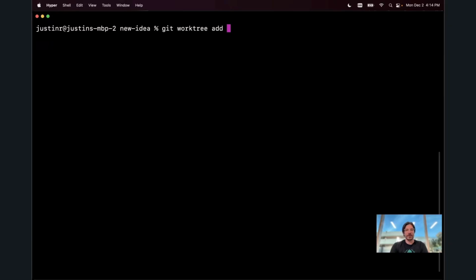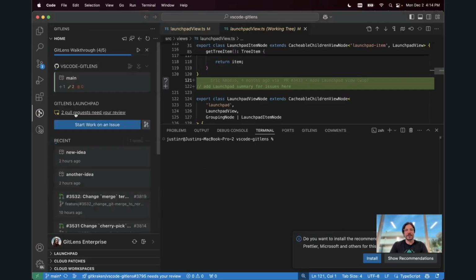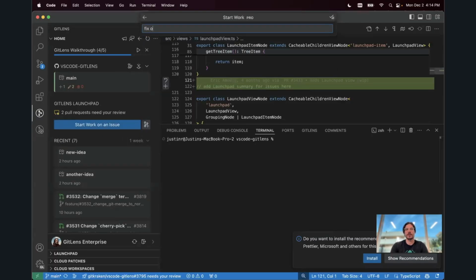An easier way to do that would be to go into something like GitLens. And in the home view of GitLens, we have this feature for start work on an issue. And it's a shortcut to immediately starting a branch or a work tree on a new issue. So I'm going to use that right now to find that bug. So I'm going to search for it. And here it is right at the top. I need to fix an incorrect promo code that went out. So I'm going to click that issue.